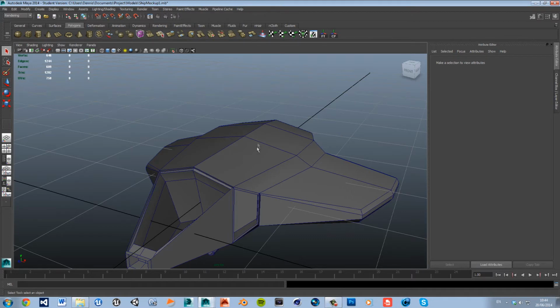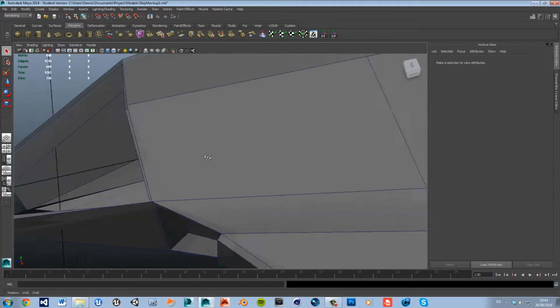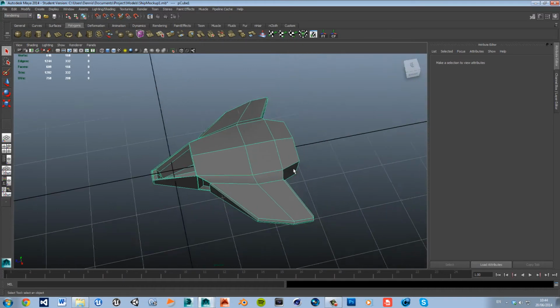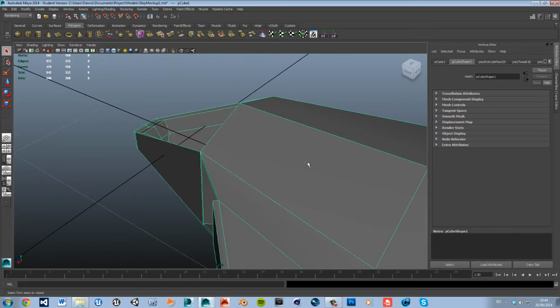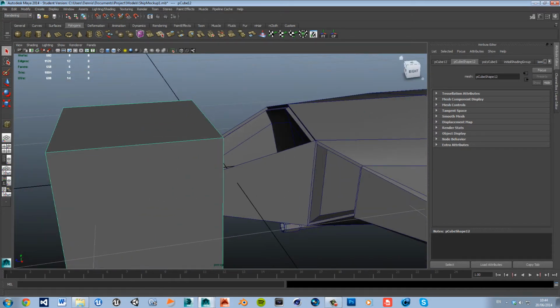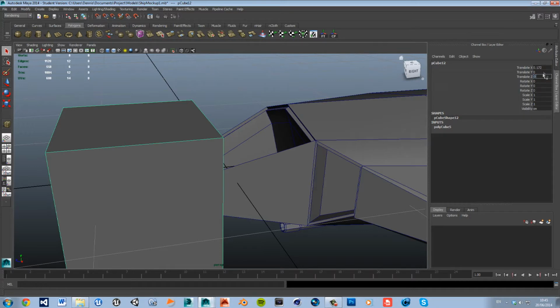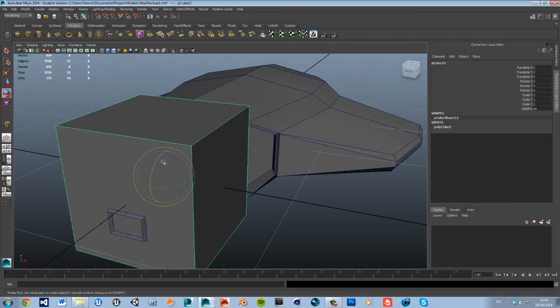We need this one. Okay, so here's the ship, and now we are going to make a center console. Okay, let's go ahead and plug in our computer. It doesn't look much like a computer, but it will. Trust me. Okay, here we go.